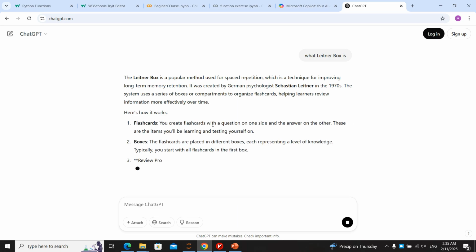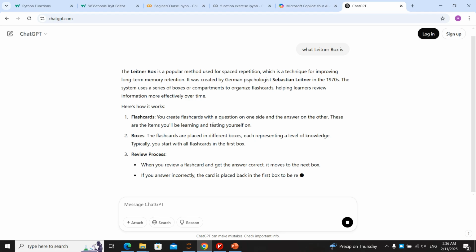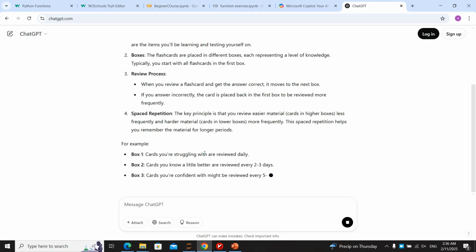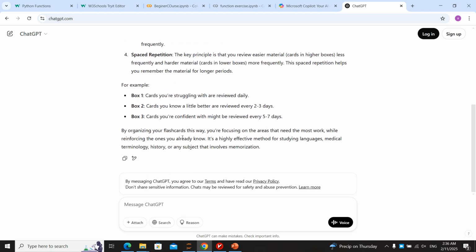It has flashcards, a box review process, and spaced repetition. For example, box one holds cards you're struggling with, reviewing daily. You know a little. And it's a thing that you create for studying and learning.